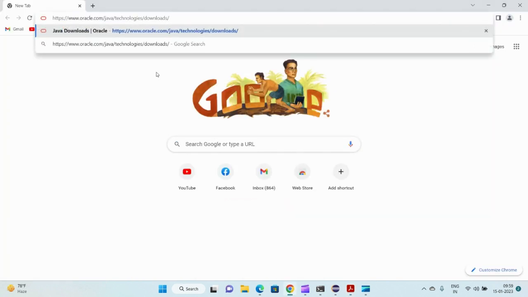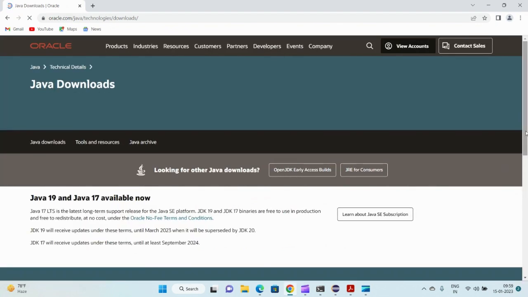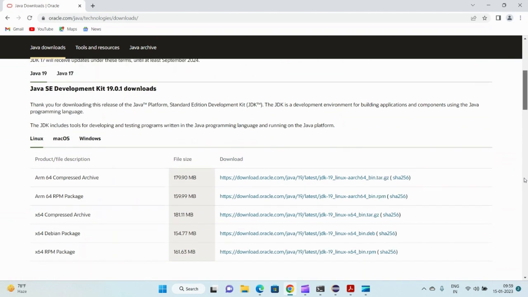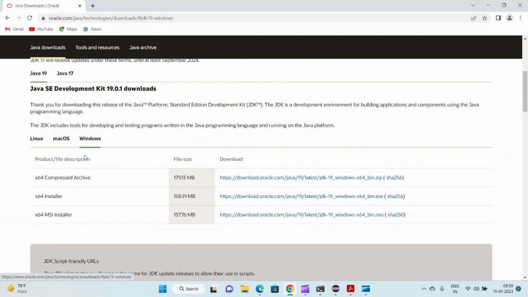I'm just accessing this URL, and here you'll see options to download the Java Development Kit. It's the latest version, 19, and you have different platforms. Java is available on different platforms, so you can select which platform you want to install. For Windows, you can download the zip, or the installer.exe, or the MSI installer. I have already downloaded and installed it.